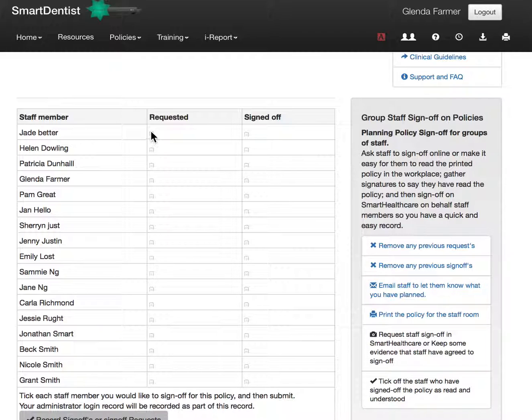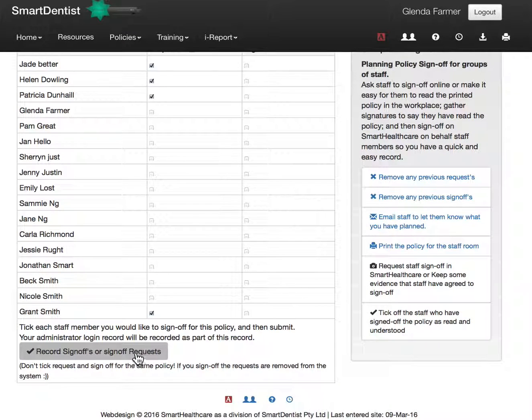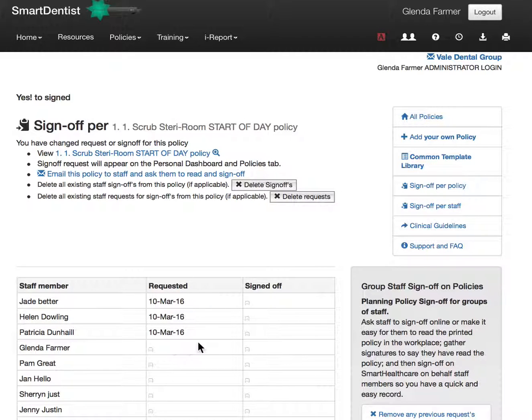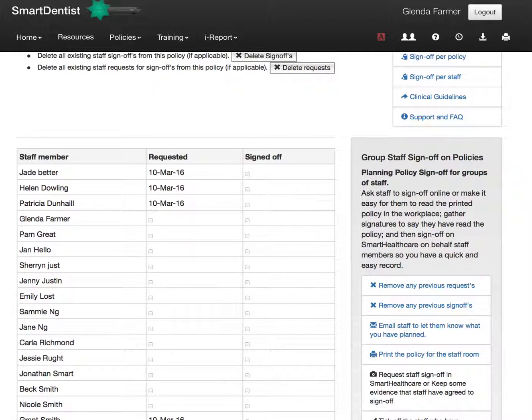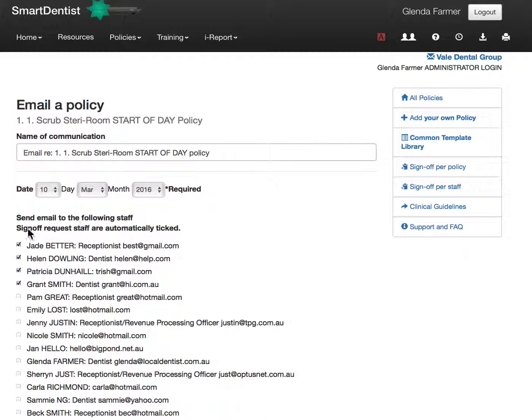We're going to request certain people. Who will we put down? Certain people need to read this policy, not everyone, because our receptionists have nothing to do with the start of day in the scrub room. So let's put down 4 people there that we've requested that they sign off. You can see that's now dated today's date, and we can email to those staff and let them know what we've planned. And when we do that, you can see that the name of the communication is regarding that policy.